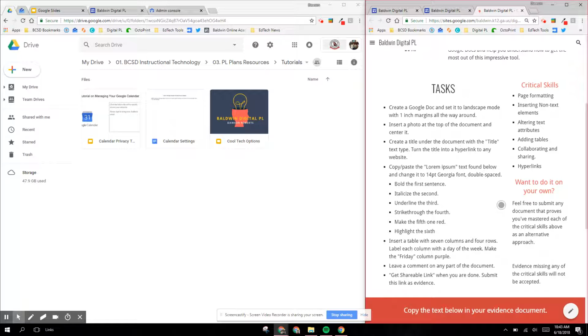If you're already a Google Docs master, then feel free to submit any Google document that you've already created, but make sure that it includes evidence of each critical skill.